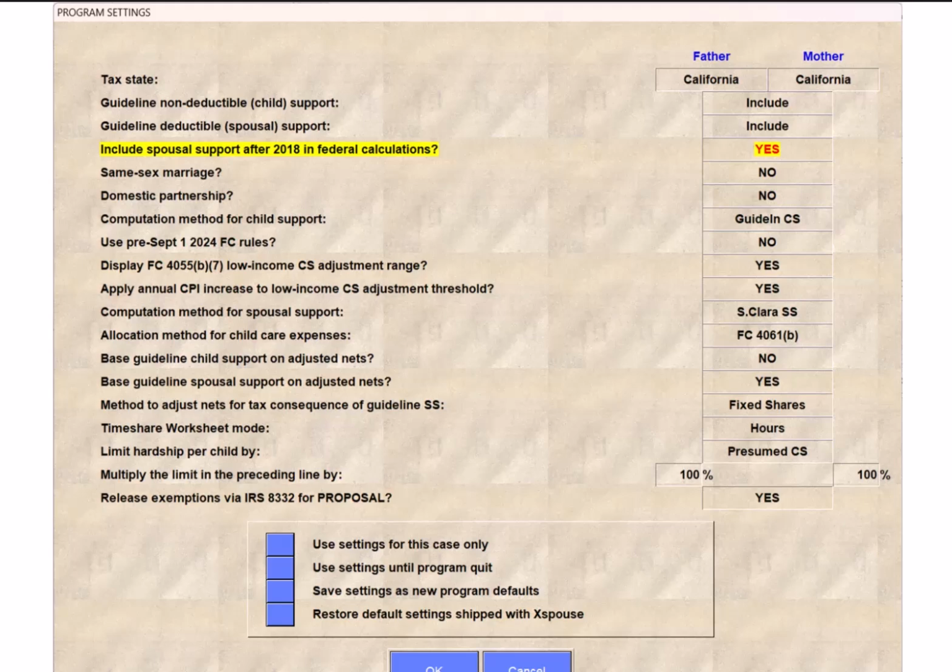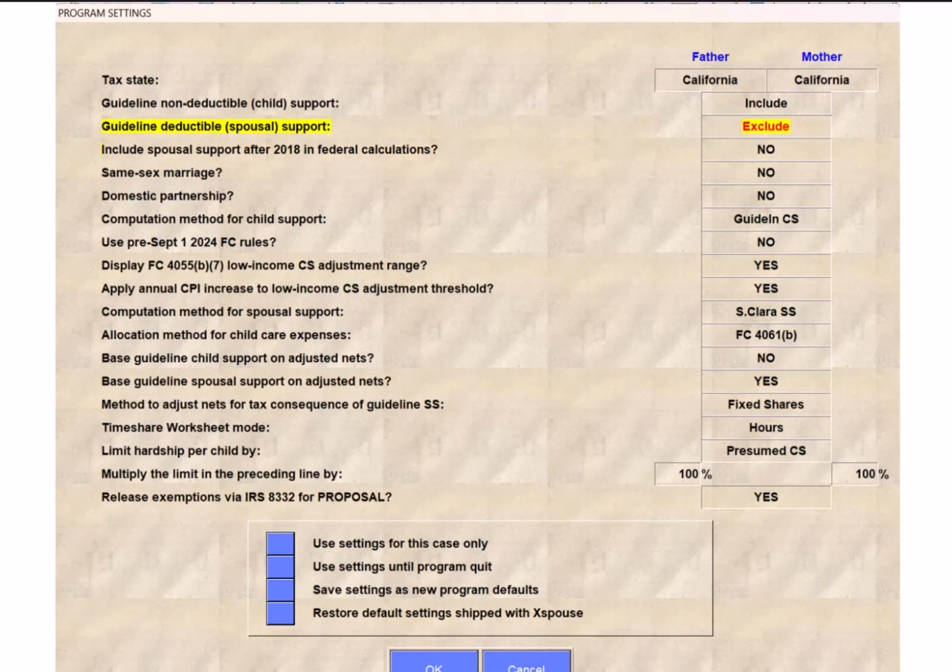For example, if you have a need to revisit an old case from before the Tax Cuts and Jobs Act and wish to include spousal support as a tax item federally, you need to set Include Spousal Support after 2018 in federal calculations to Yes in the main settings screen. If you want to exclude spousal support from state tax calculations as well as federal tax calculations, you need to set Guideline Deductible Spousal Support to exclude.